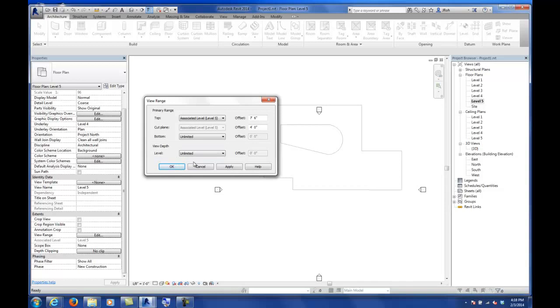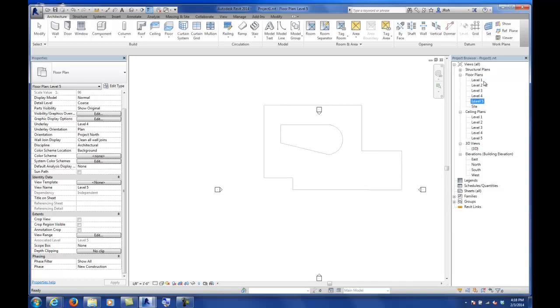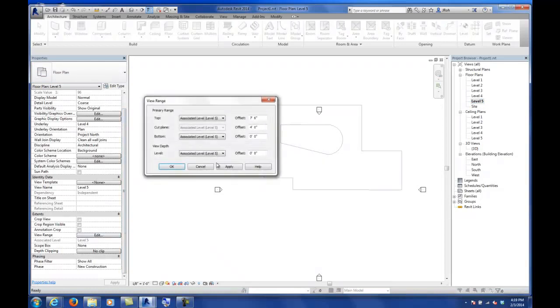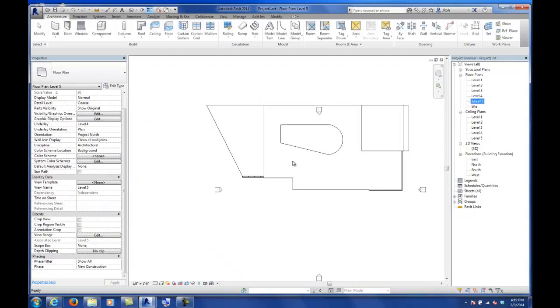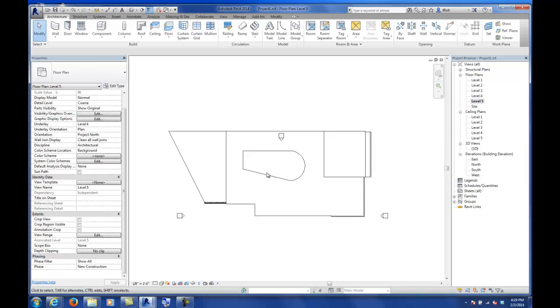Everyone see how I get there? No. Project browser, okay. Click on your level 5, go over to properties, scroll down, and you've got view range, edit. And then I'm just doing bottom unlimited, level unlimited, and OK. So now I can see at least everything all the way down to the ground, which obviously if we're drawing a roof plan, we might want that kind of reference.